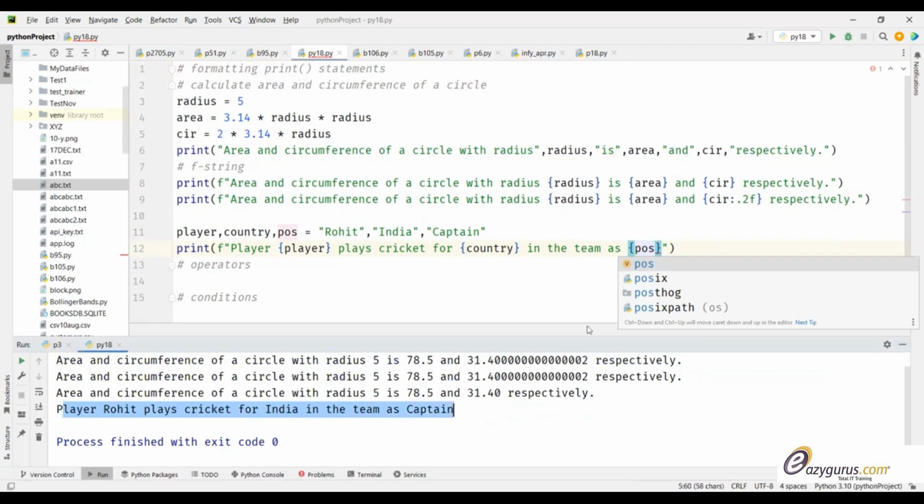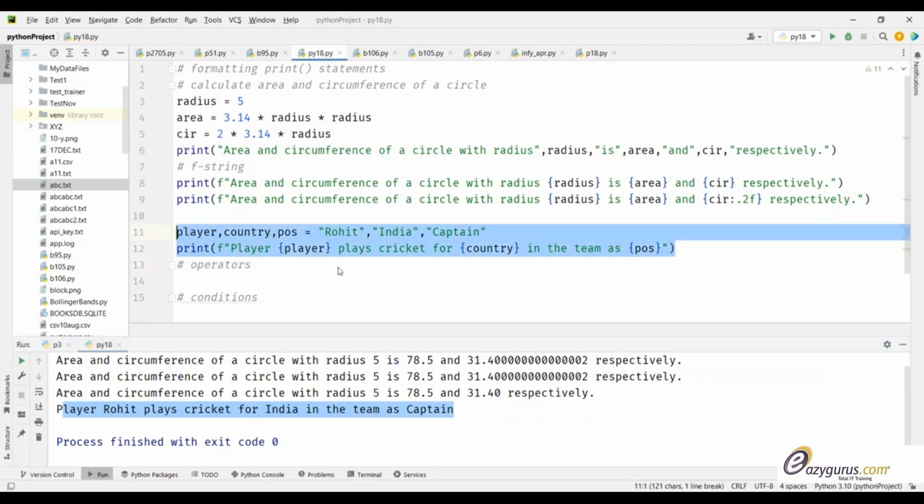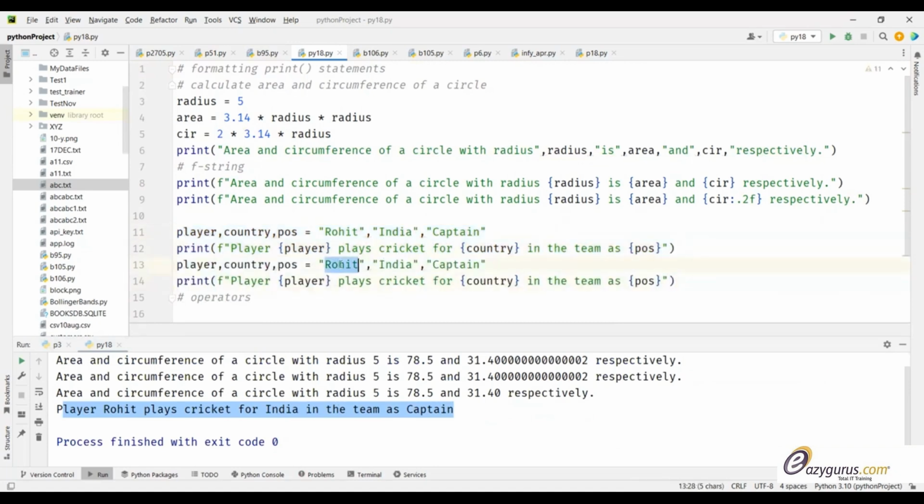Now I'll have one more set of player. So these are all variables, right? Yes, they're all variables.